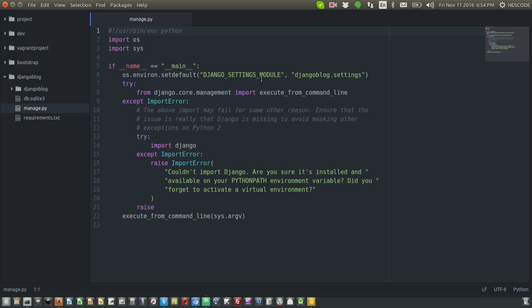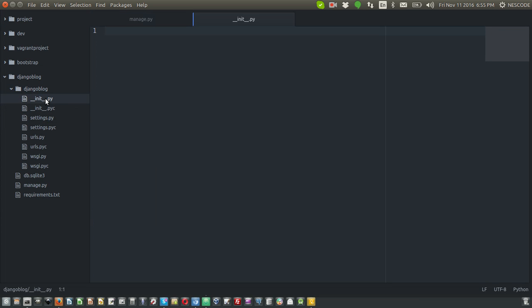The first, it puts your project package into sys.path, and second, it sets the DJANGO_SETTINGS_MODULE environment variable so that it points to your project's settings.py. So what I mean is the DJANGO_SETTINGS_MODULE variable points to your project's settings.py. And when I say settings.py, that means the settings.py you have inside the settings folder, right? So this is what it does.